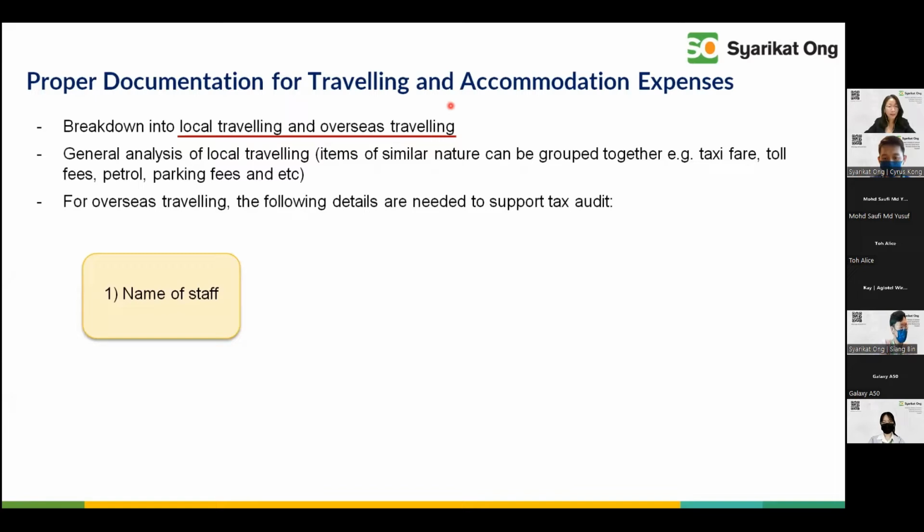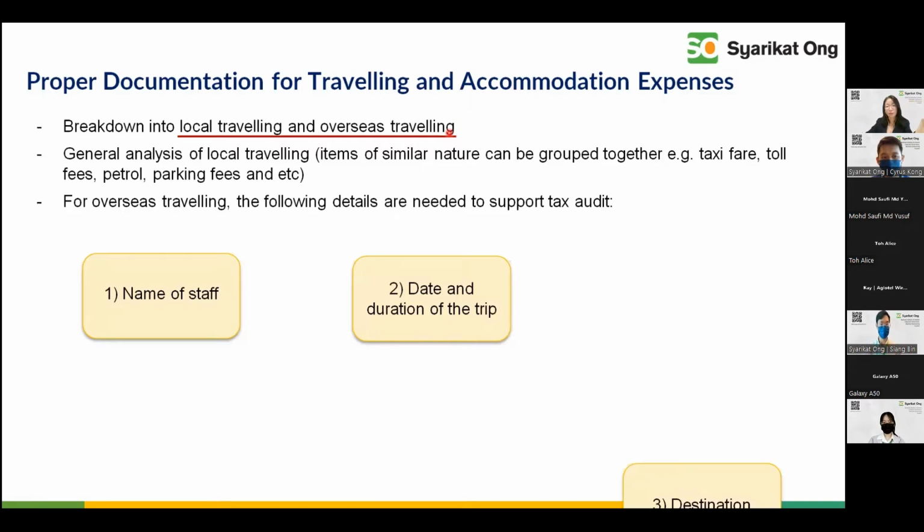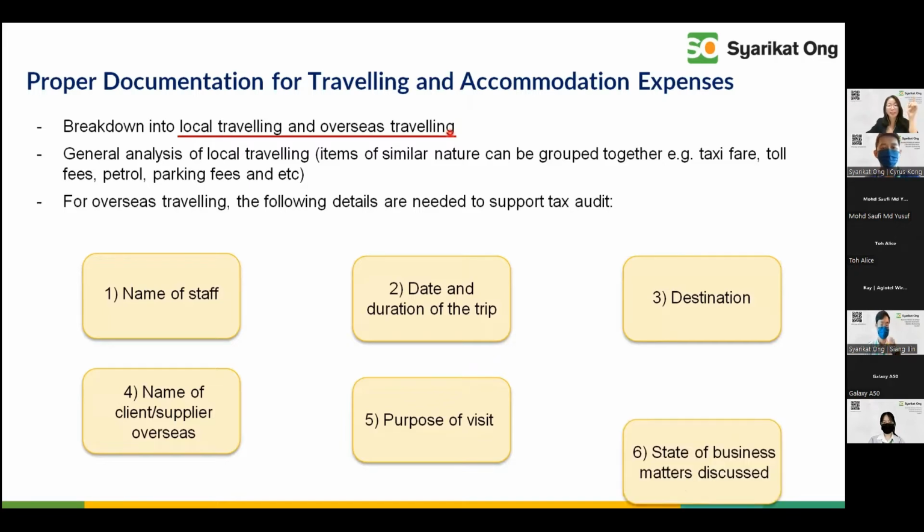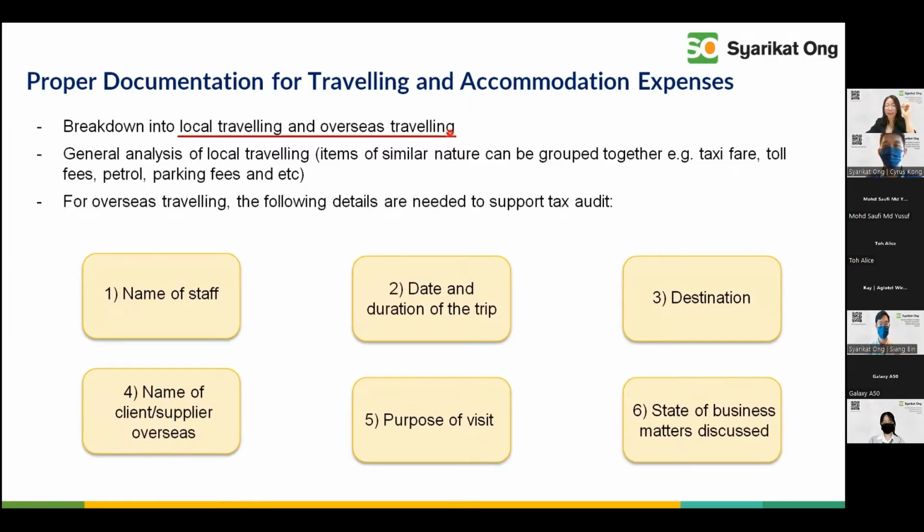And then after that, when you are doing your GL keying, the information, if you can, should contain the name of the person, the date and duration of the trip, the destination, maybe the supplier. If you find it very difficult to put in the GL, you put it in your source document. Then the purpose of visiting, and the matters being discussed. Now, number 5, number 6, I know it's so difficult.